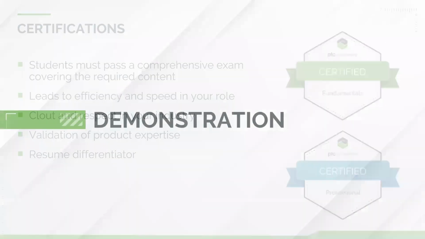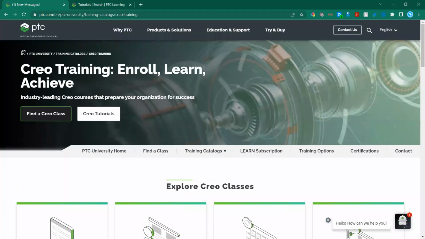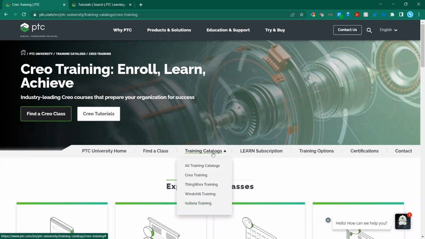All right, so I'm going to go through and show a little bit about how you would access this, right? I'm actually going to share up my browser here so you can see the general format. It's just going to be right here on our different training options. I'm going to be focusing in on Creo training in this particular example, but you can see here as well, you have this available for Windchill, like Rob mentioned.